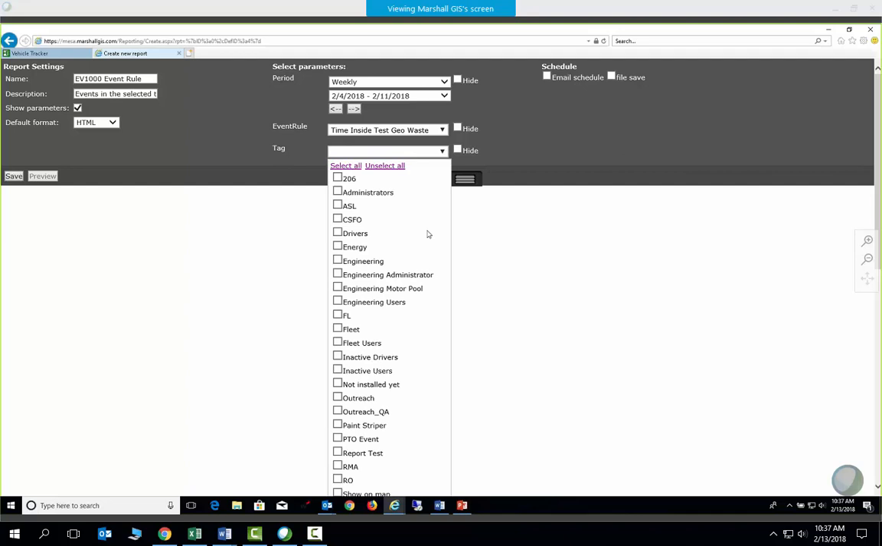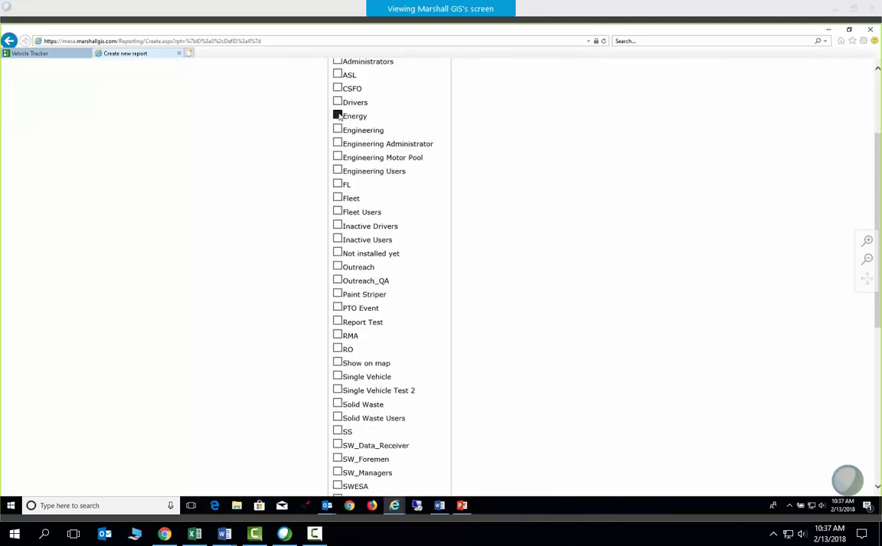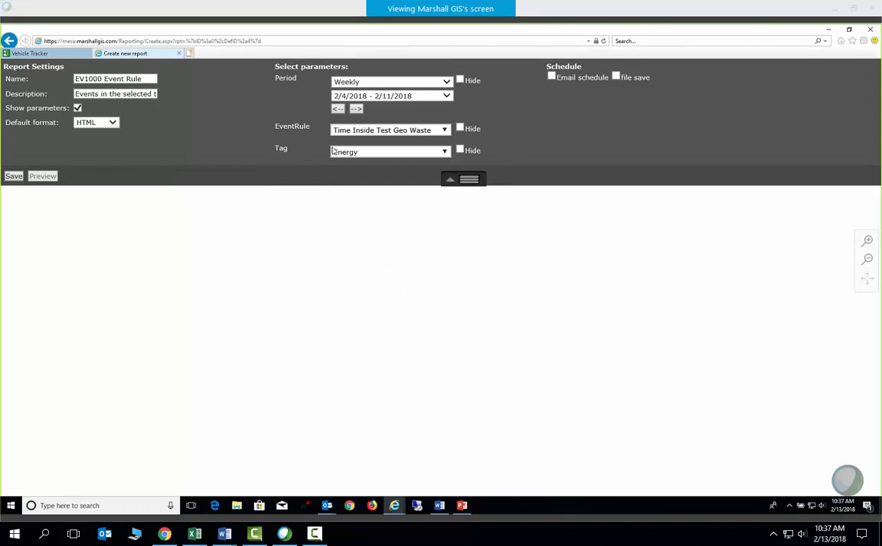And then again, you choose the vehicles that you want to associate with this. This is the tag. So going back to the question about where you have specific vehicles that are maybe on specific routes, that's where we may want to create some additional tags that narrow that down a little bit. Instead of all solid waste, it might be some specific vehicles within solid waste that are associated with that route, for example.